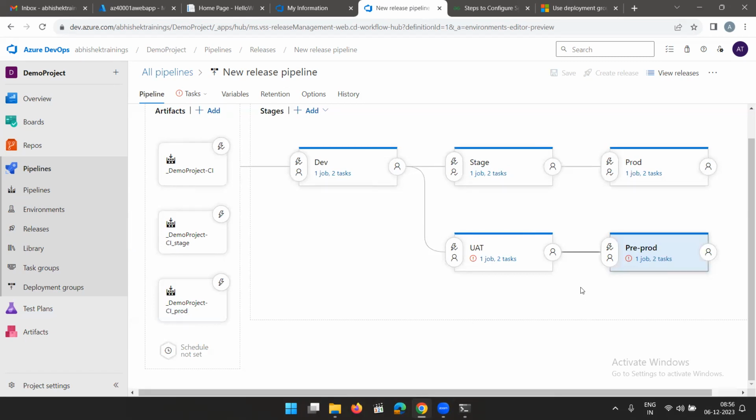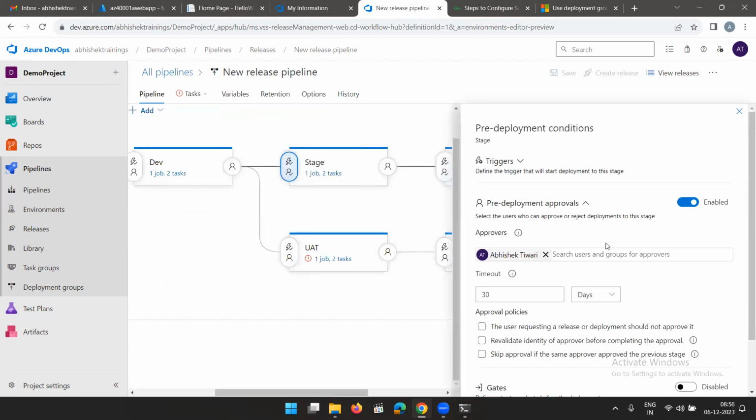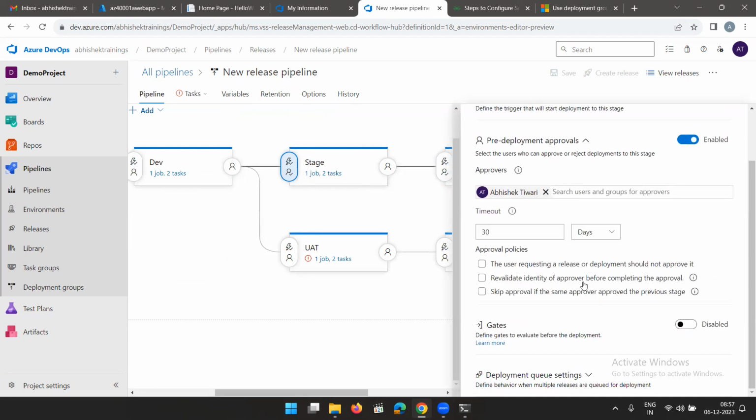Got it? What I'm saying? So like this, the flow will be working. At any stage, if you want to set, you can set the approvals. In the approval section also, you can set different approvals. Like here, pre-deployment approval is there. Then you can set the gates as well.